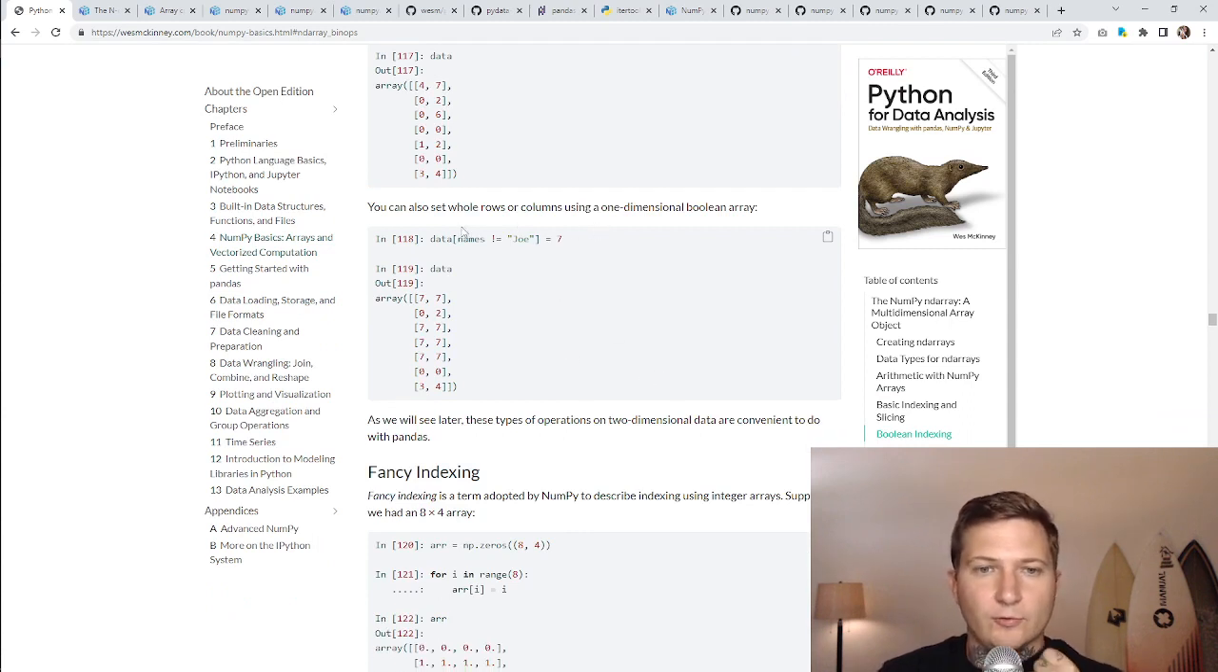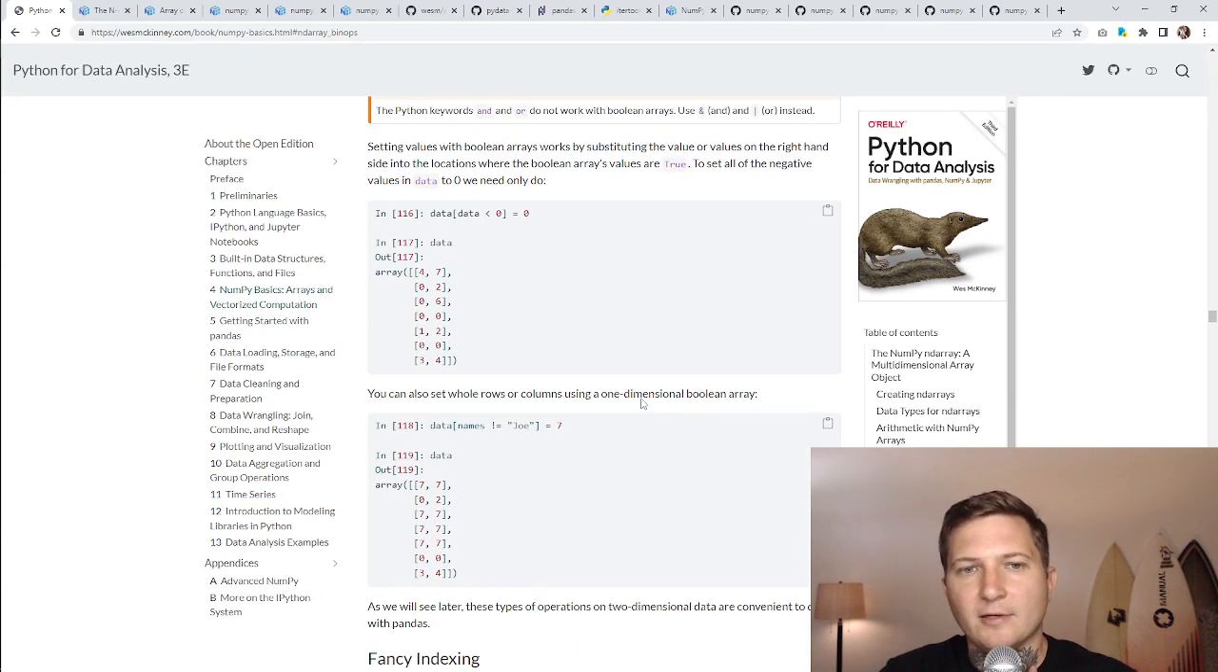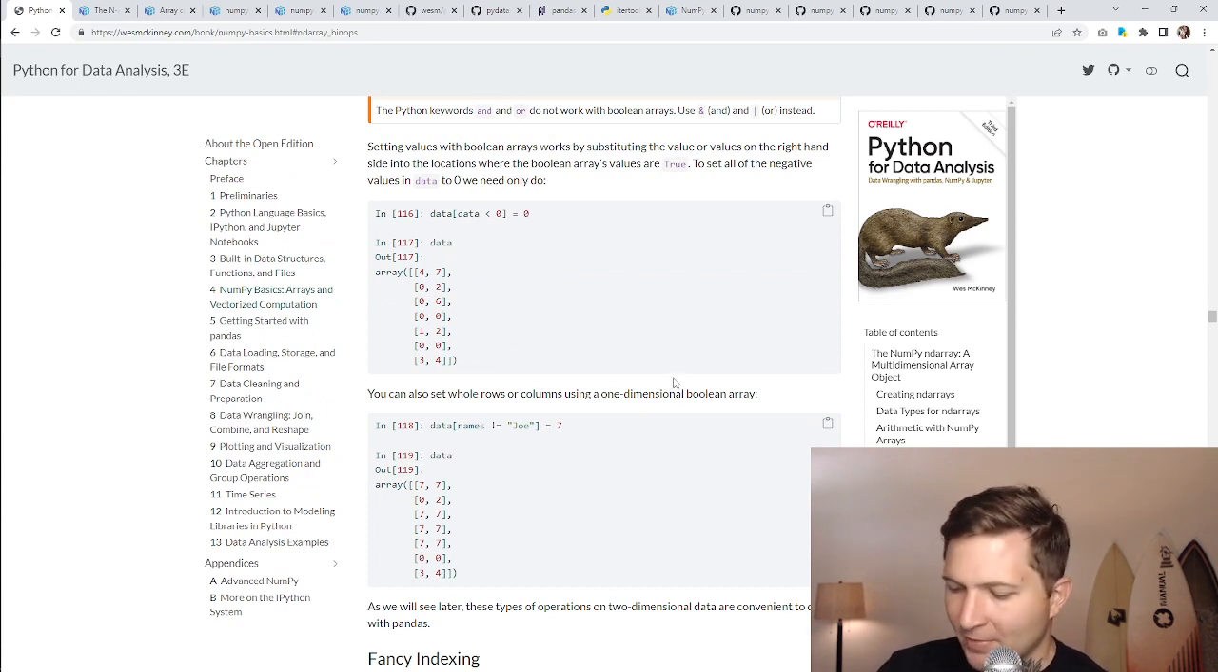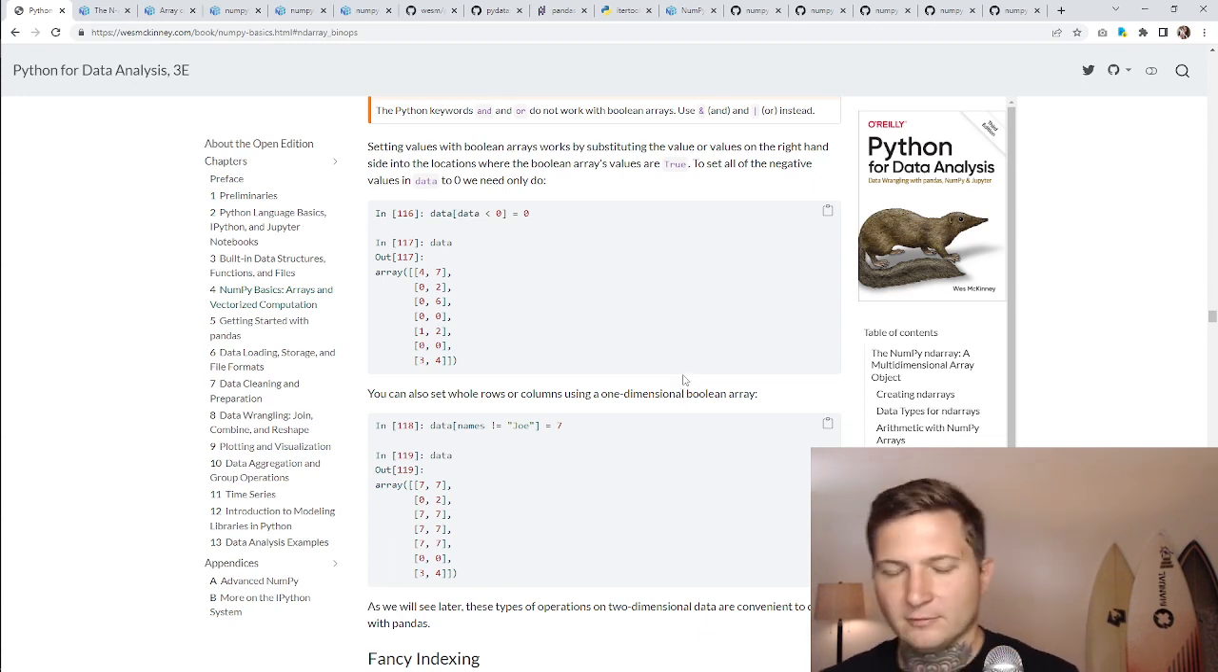And you can set whole rows. Okay, so if it's Joe, make it equal to 7. Man, everybody can just use NumPy. This is what we need: a web framework that uses NumPy so you can do something like APL in Python, right?